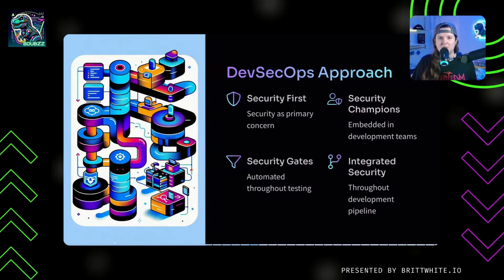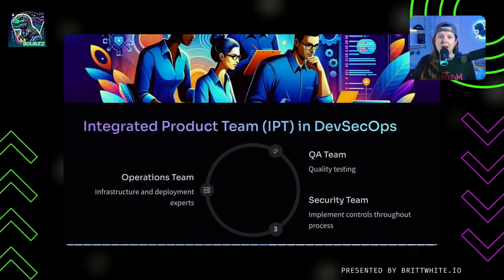Now, within DevSecOps, we have our operations team, who are the experts managing your infrastructure and handling all of those deployments. They're the bridge between development and production. Then there's our QA team, our quality gatekeepers who rigorously test everything to make sure it meets our standards. Without them, we'd be flying totally blind. Finally, we have our security team. They implement controls and conduct reviews throughout the entire process, making sure that security isn't just an afterthought, but that it's built into everything that we do.